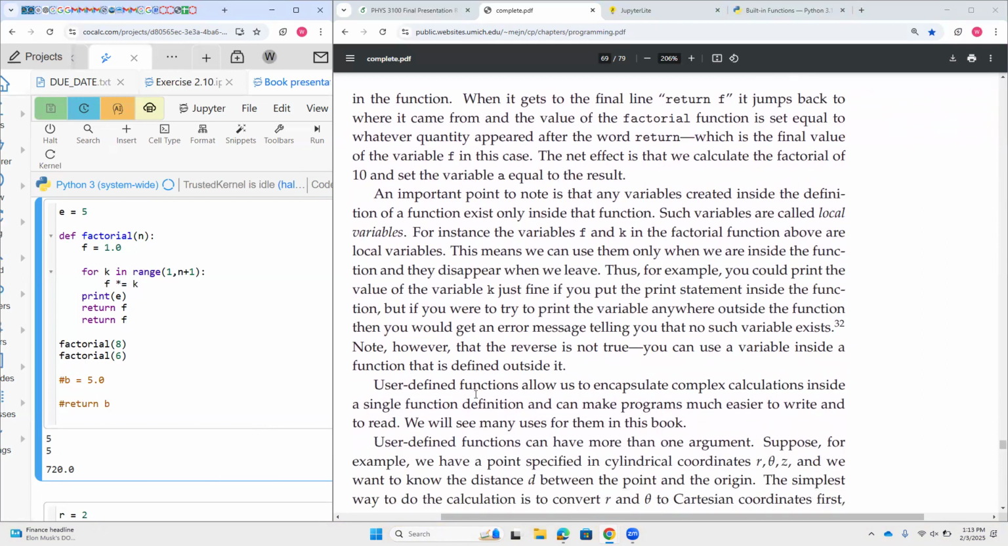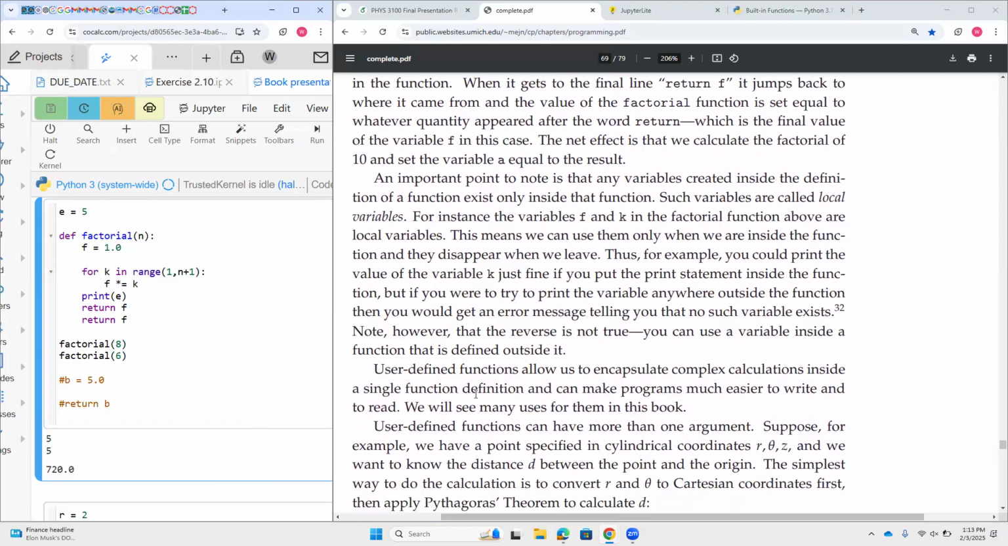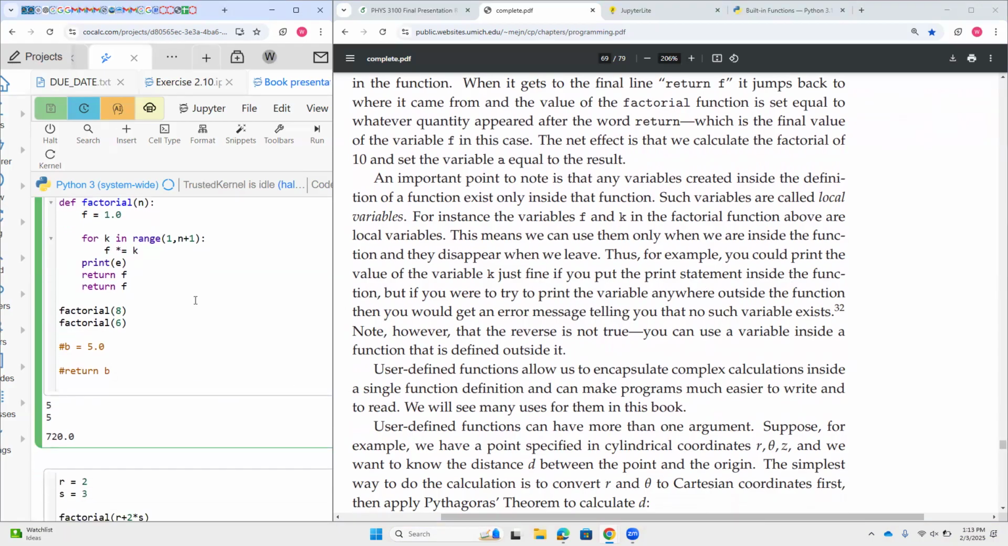They take inputs in, in the parentheses. And they give something out, sometimes only with the return function. Sometimes they don't have returns. Sometimes they just do something, right?